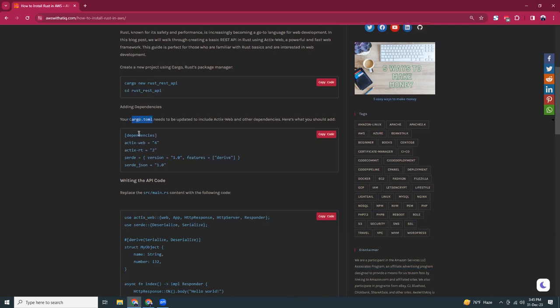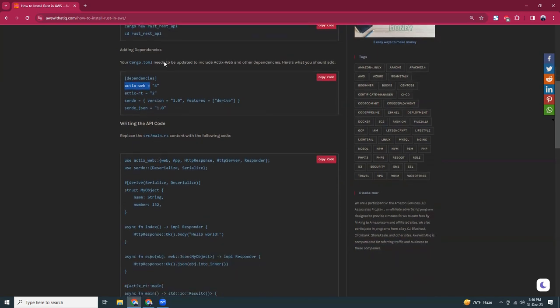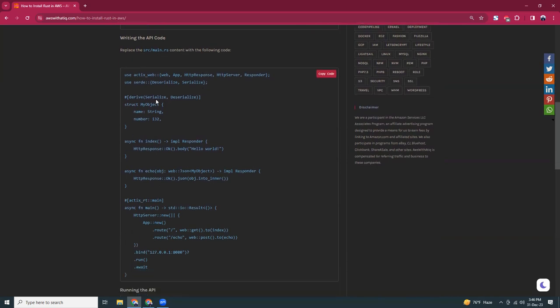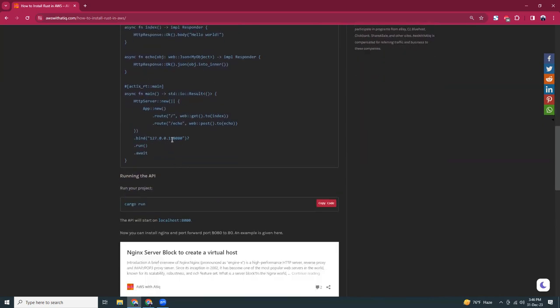This file will have these dependencies. We are going to use actix-web for the REST API. Once this is done, we are going to replace the src/main.rs file with this content. This is just a simple hello world, nothing else. It will be running on port 8080. If you want to change it, you can change this line to run it on a different port, like 3000 or 5000, whatever you want.